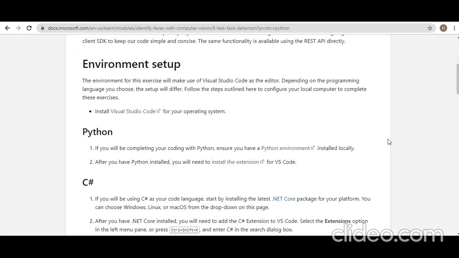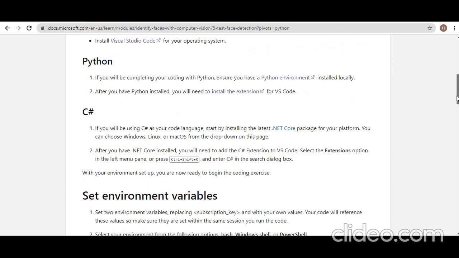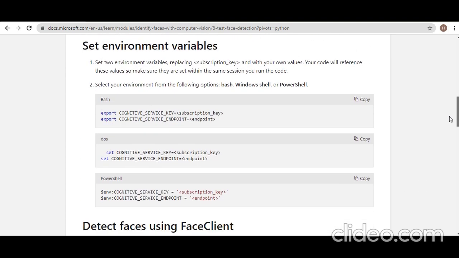Once you have done this, now we have to make our client program ready. The first thing we have to do is install Visual Studio Code. If you are writing your program in Python, very important, you need a Python environment locally in your machine. After you install the Python environment, the next thing to install is the extension for Visual Studio Code. Once that is done, the first step is to open Visual Studio Code and then set the environment variables.